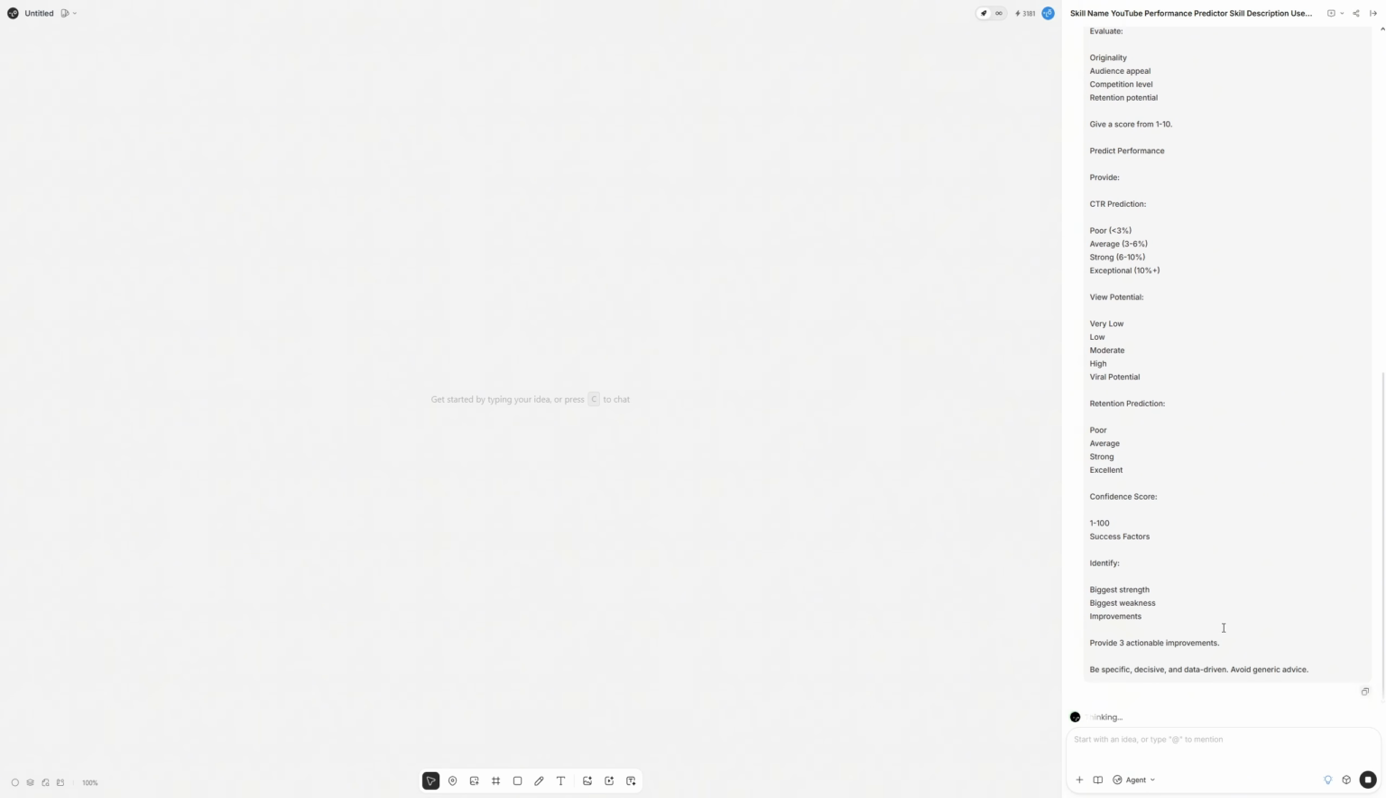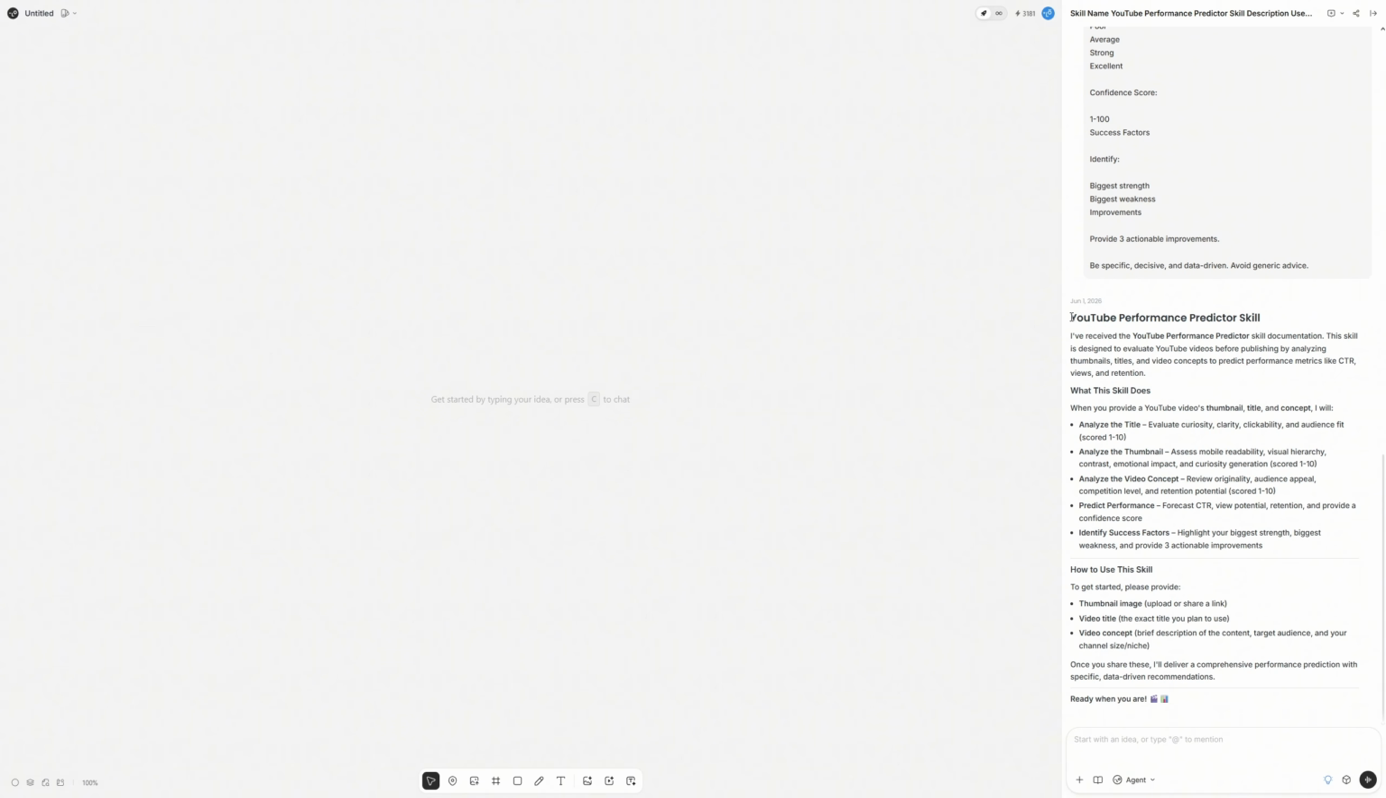So first thing you gotta do is head over to Lovart, create a new project, turn on the thinking mode, then just paste a prompt like this. I'm gonna show you guys the whole prompt so you can just type it in yourselves. So right here, I sent it now. Lovart just generated a predictor skill, which I'm gonna save afterwards as a skill that I can reuse infinite times.